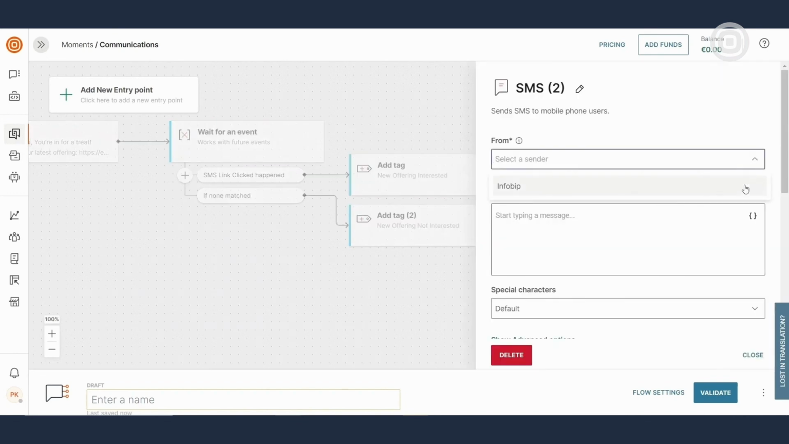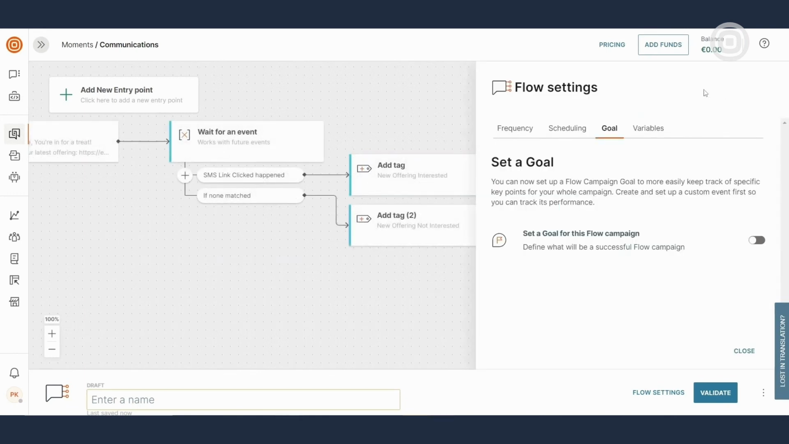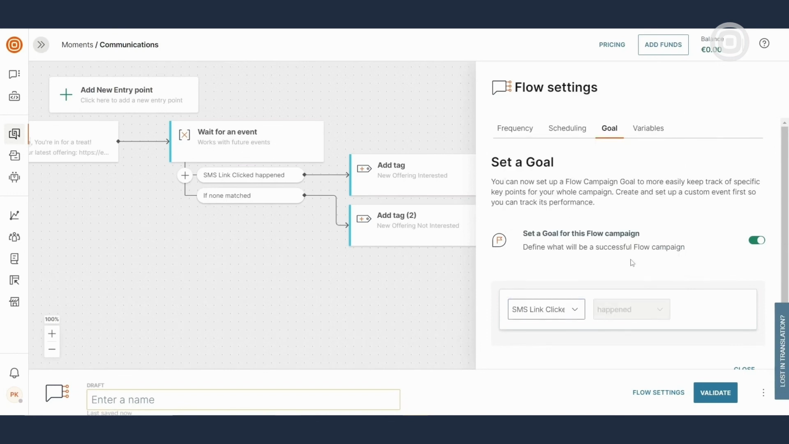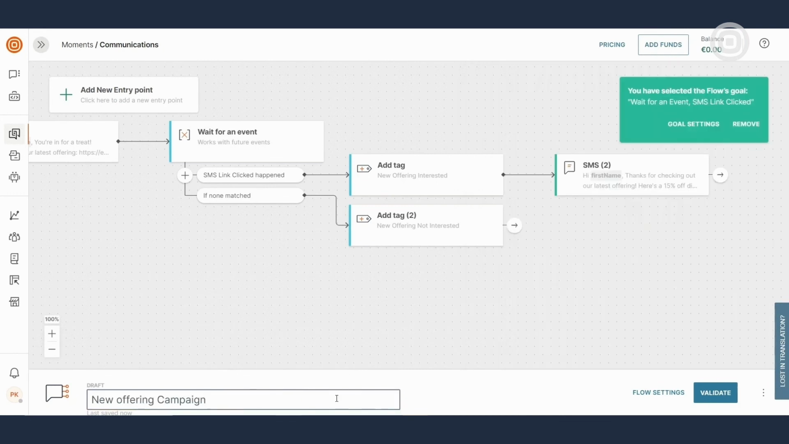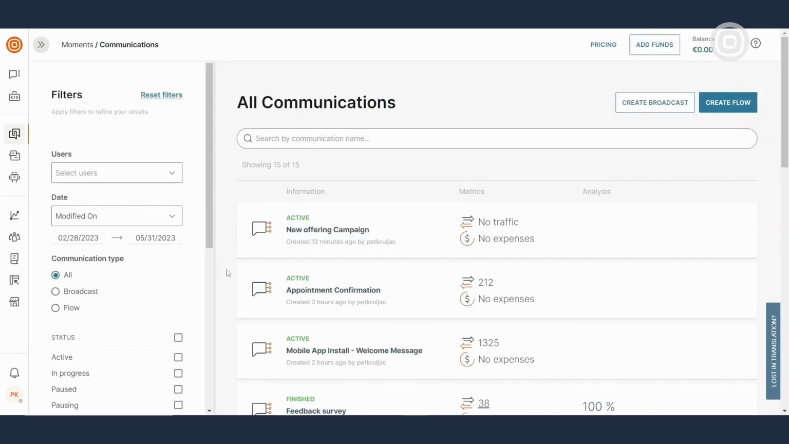Now, let's send a message with a discount code to those who opened the link. Again, choose a sender and write your message. Before the campaign launch, make sure to set a goal. This feature lets you track how effective your campaign is by picking a success metric, such as SMS link clicked. In the final step, don't forget to name your campaign. Then hit the validate button and launch now to send it out into the world.